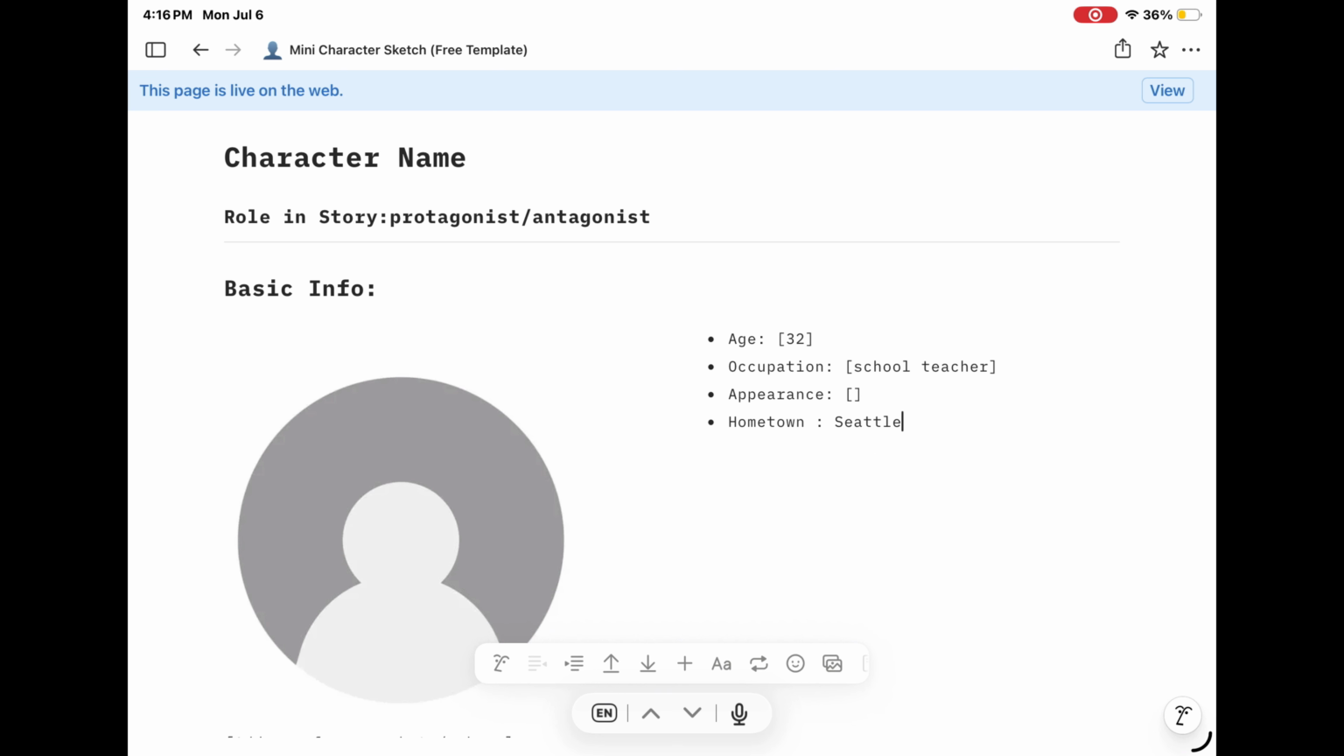If you have a Pinterest board already for your characters, you can also add that here. You can put a link here. It's totally yours to customize.